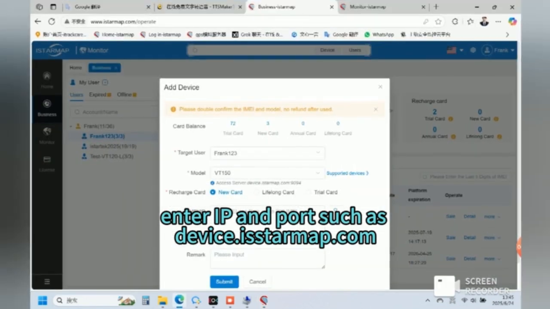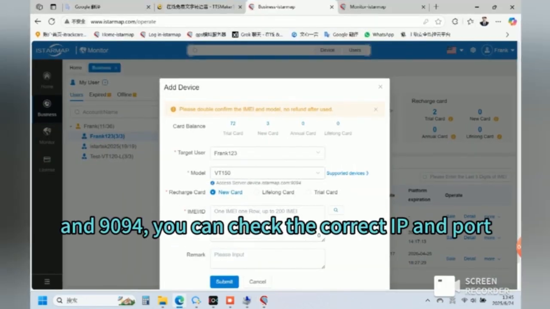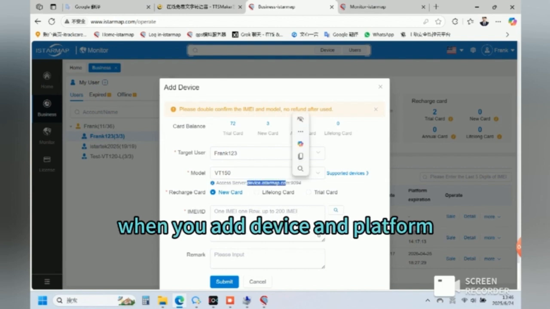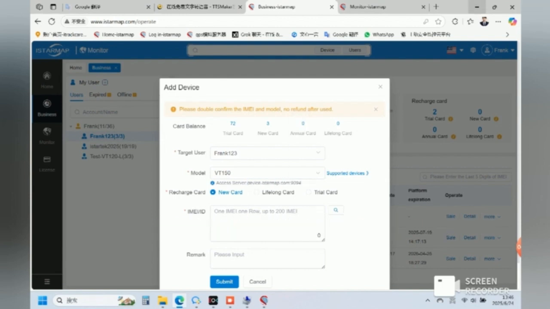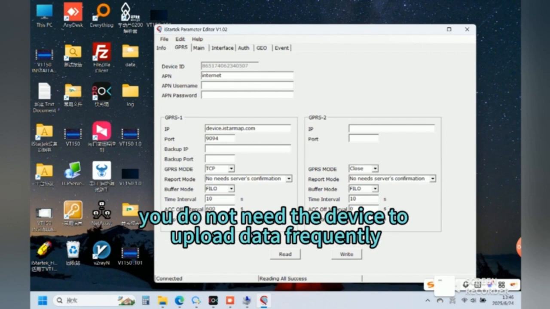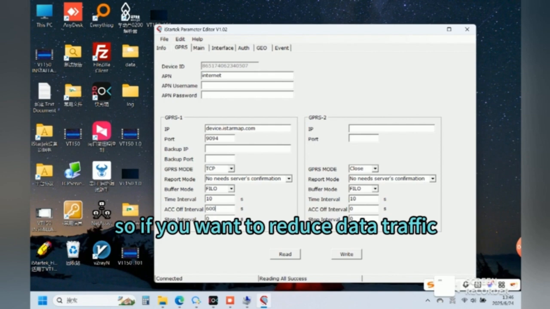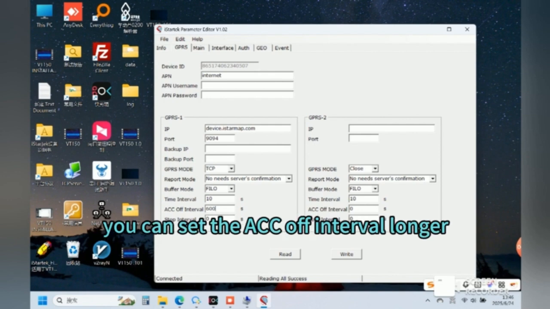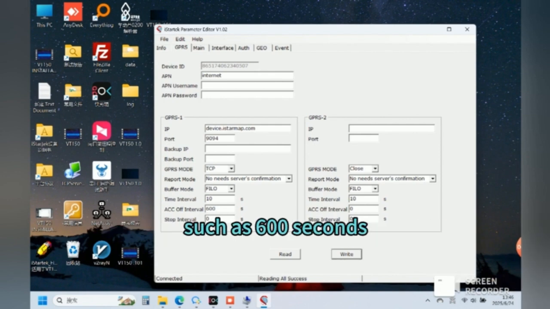Enter IP and port, such as device.istarmap.com and 9094. You can check the correct IP and port when you add the device on the platform. When the vehicle is off, you do not need the device to upload data frequently. So if you want to reduce data traffic, you can set the ACC off interval longer, such as 600 seconds.